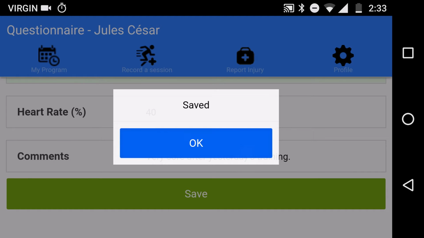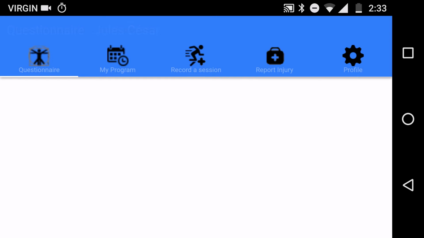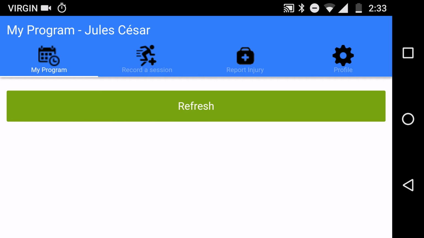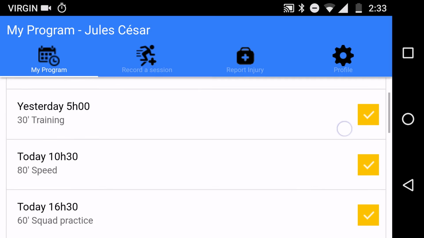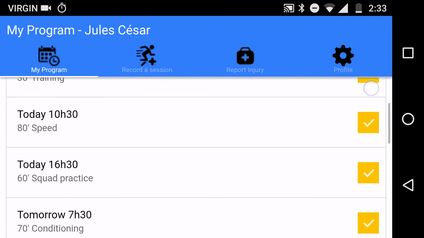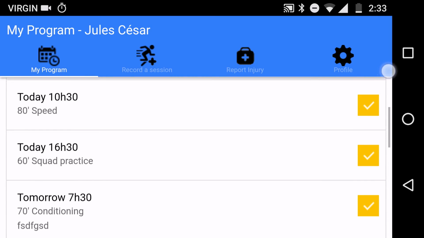Once you're done answering the questions and entering your comment, tap Save. You'll see this pop up telling you it was saved, just tap OK. And once that's done, you'll be automatically taken to the Training tab. This will show you your training sessions from up to 3 days ago to 1 week from today.